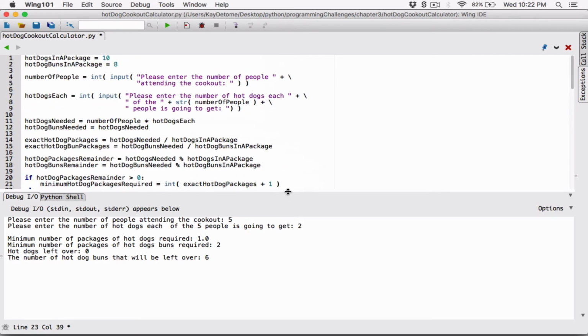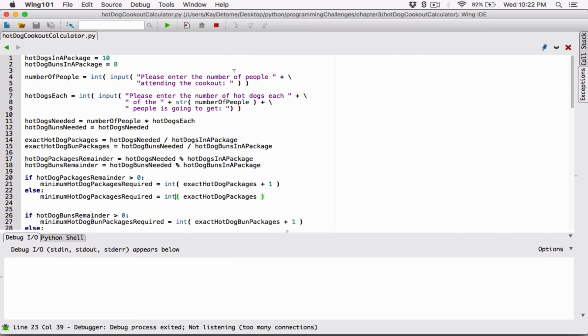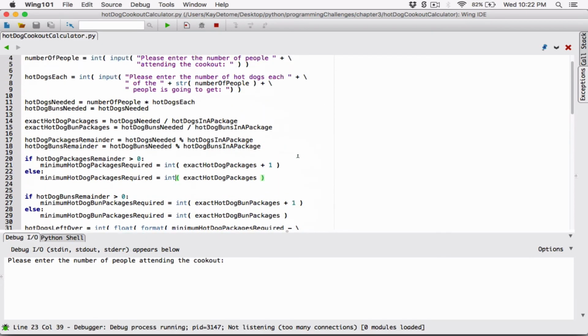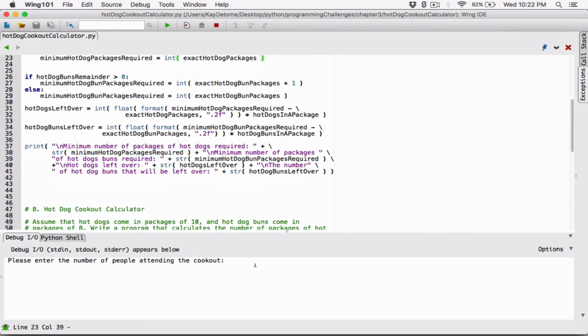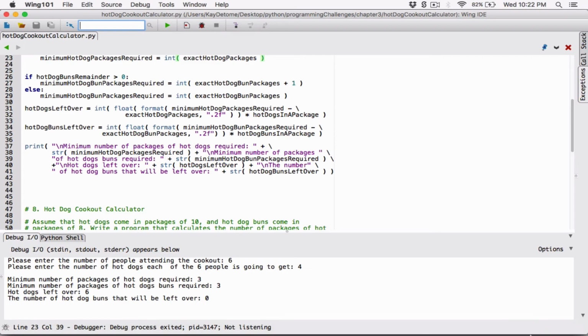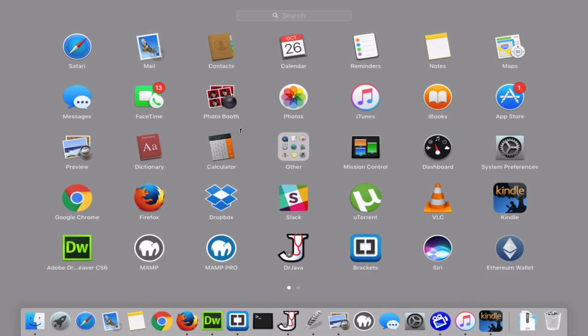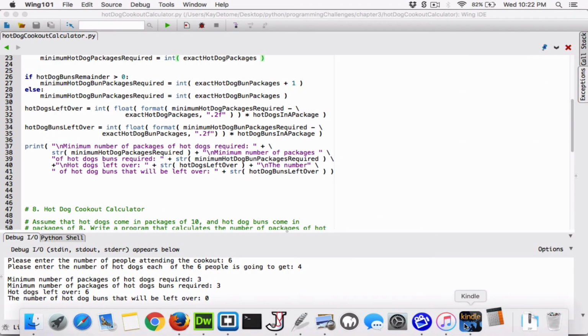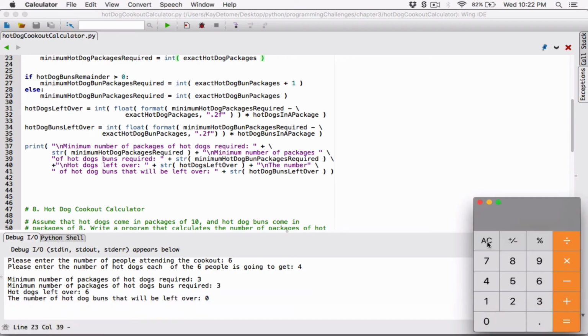So let's try a few more values and see if it's working. So far, I think we did everything. So let's try a few more and see if it makes sense. So I'm going to say there are 6 people coming. Each of them is getting 4 hot dogs each. Let's do the math here, and then I close the calculator and call this one done.